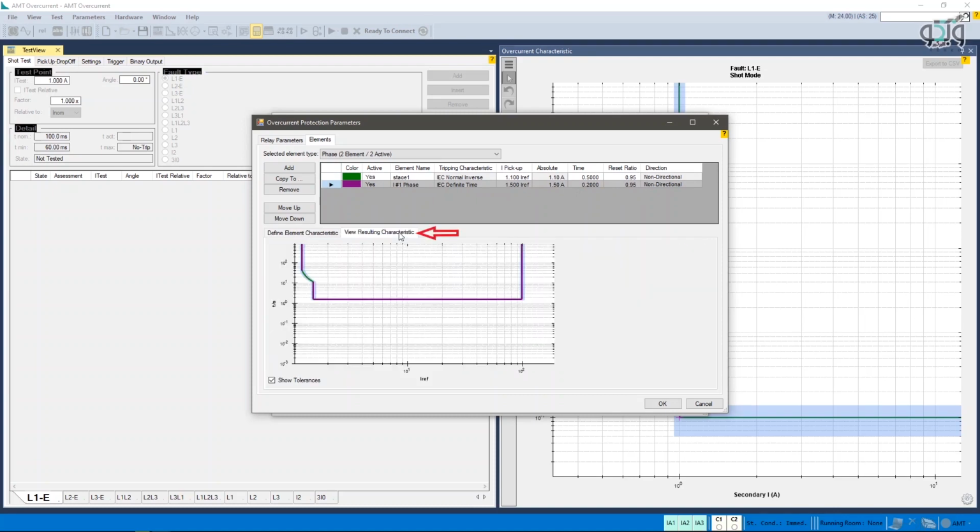Now in View Resulting Characteristic tab, it is possible to view the final characteristic curve created. You can see that this curve is the result of both stages specified in the table on this window. In Color column, a color is selected for each stage. In Active column, it is possible to activate or deactivate any intended stage by using Yes and No options. For example, here the second stage is deactivated and removed from the characteristic curve.